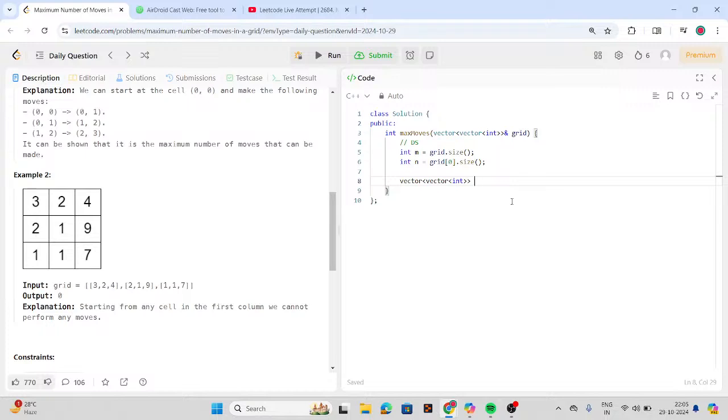So first, I call this vector dp, and then I assign it in this line of code by defining the size of this dp. There will be m rows, and each row will be a vector which will have a size of n, initialized with -1. -1 means the dp is not computed yet, right? Pretty simple.